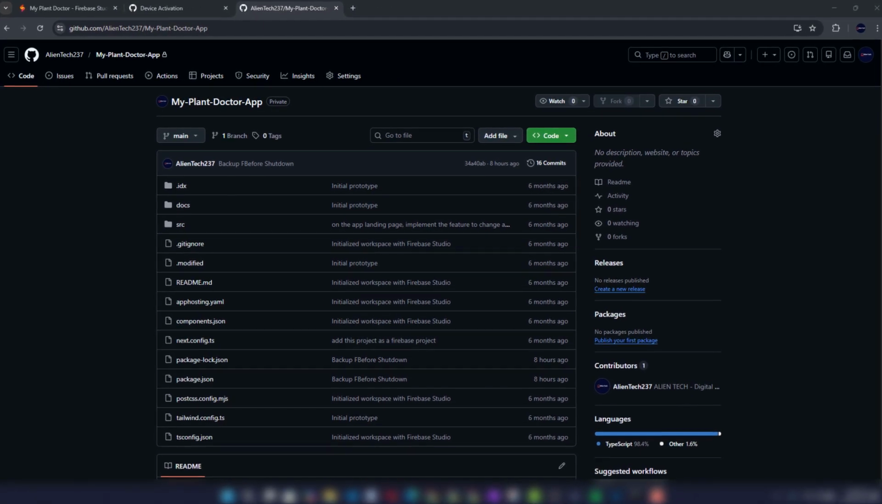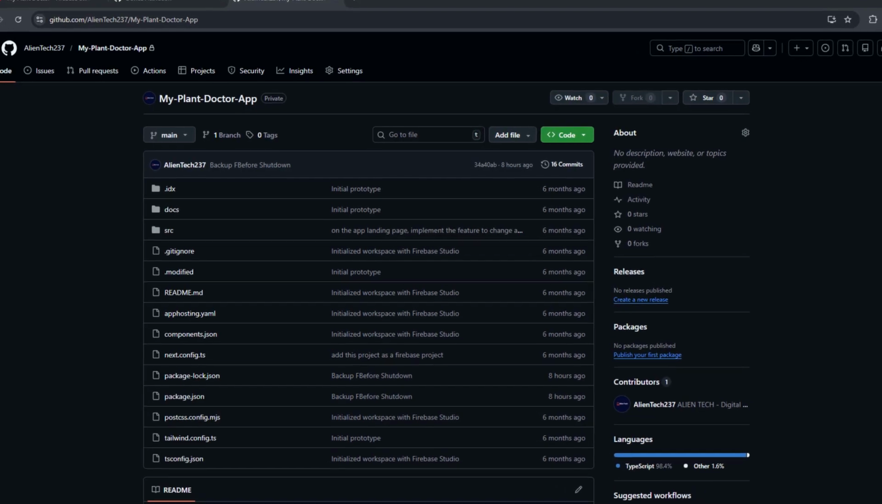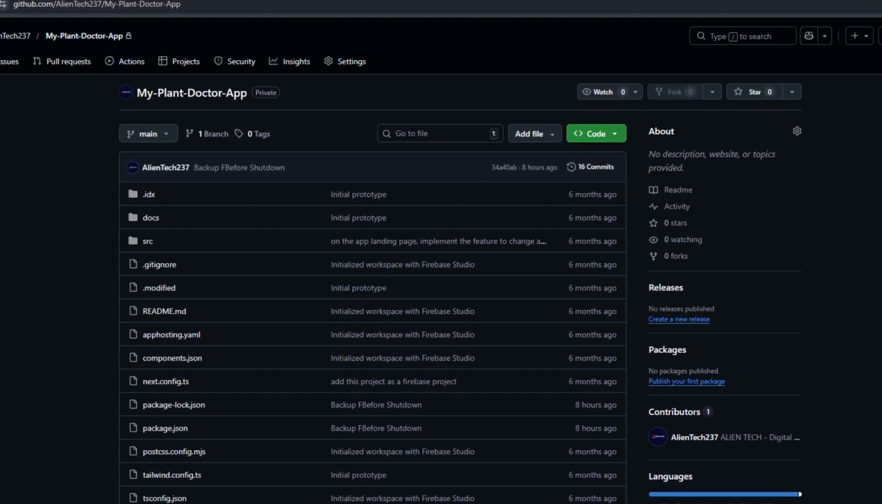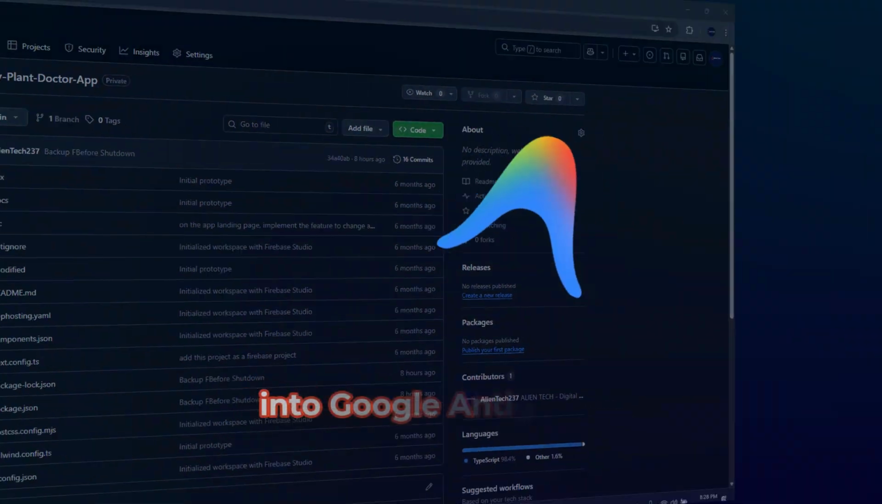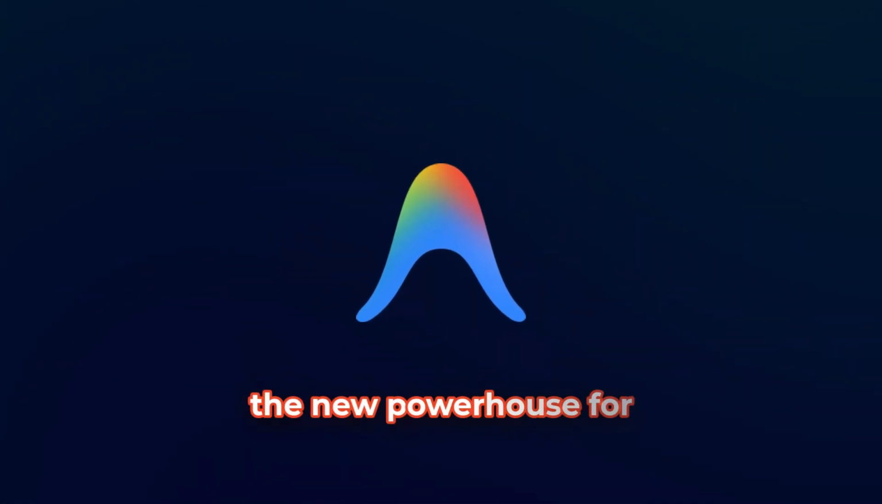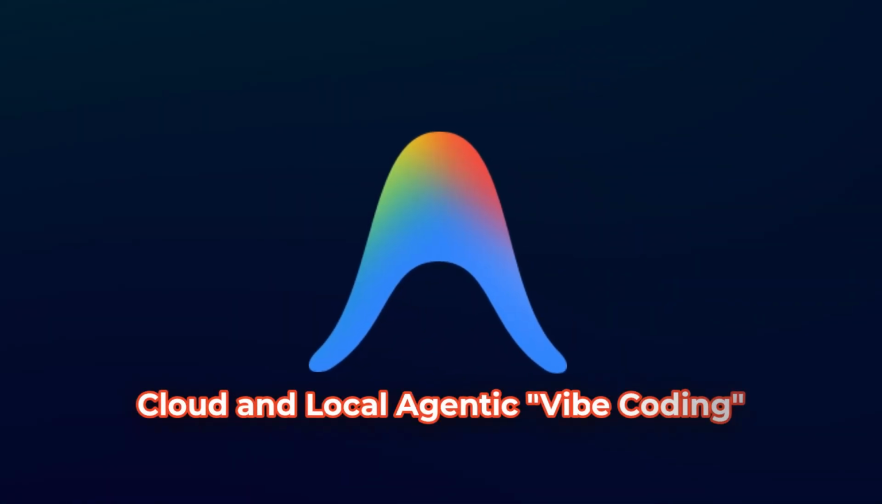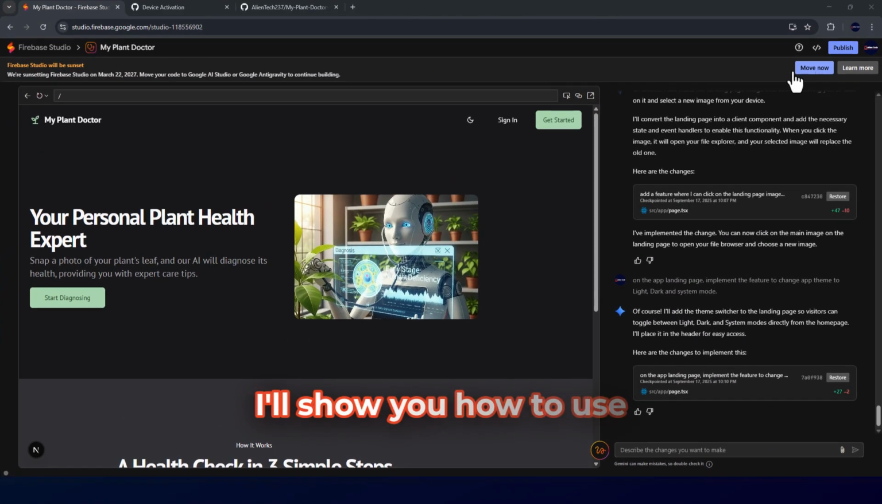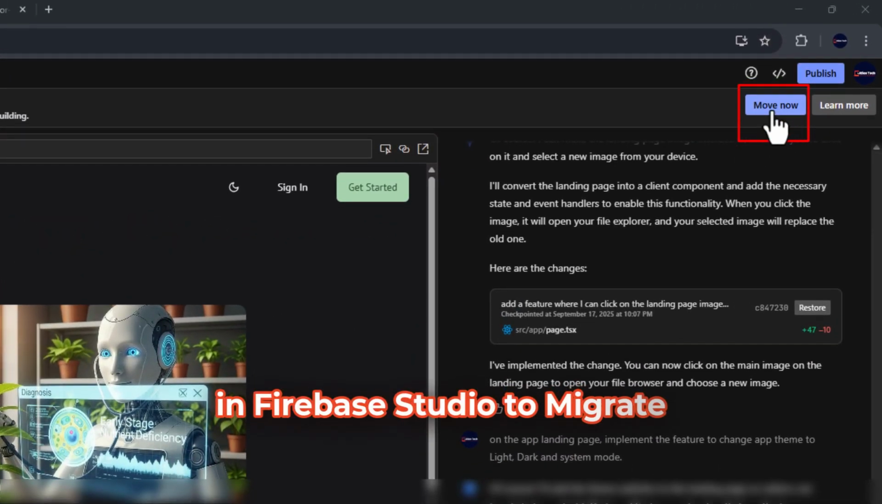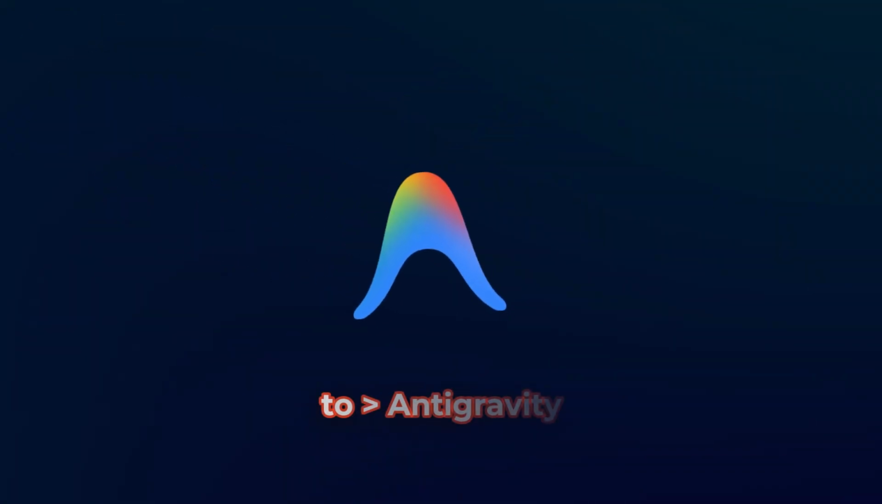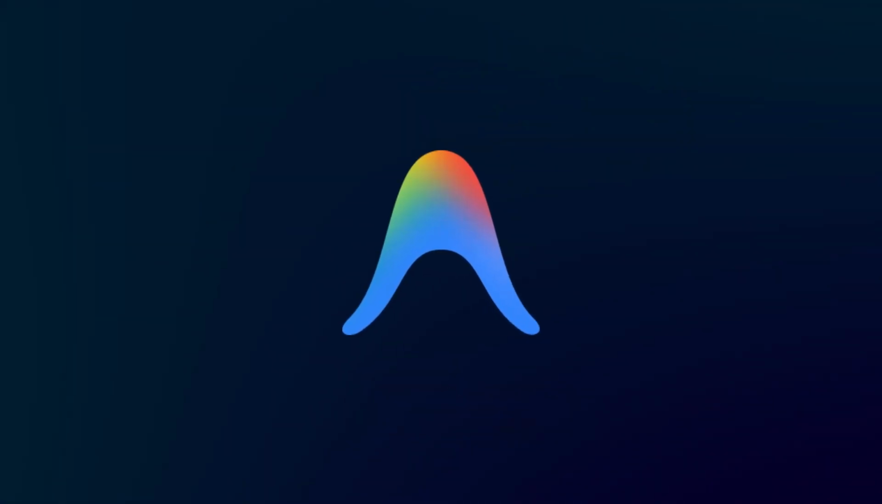Now that your code is safely in GitHub, we need a new place to actually run and edit. In the next video, I'll show you how to pull this exact GitHub repository into Google Antigravity, the new powerhouse for cloud and local agentic vibe coding. I'll also be showing you how to use the Move Now feature in Firebase Studio to migrate your project from Firebase Studio to Antigravity. Don't let the shutdown stop your momentum.